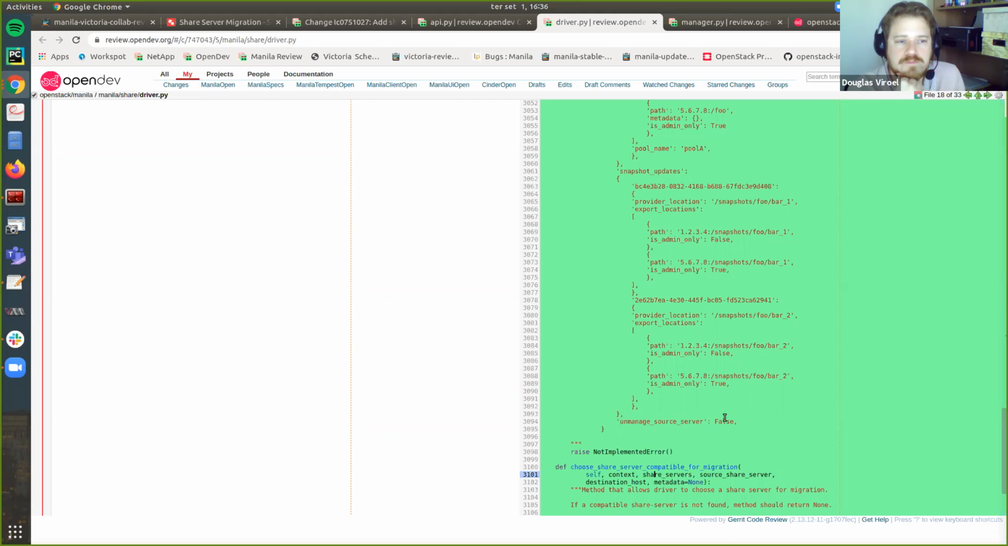Yeah. It's like saying I'm going to unmanage this whole share server with a bunch of shares in it. It's going to consume space for me. It's going to consume my network resources, but I can't do much about it.